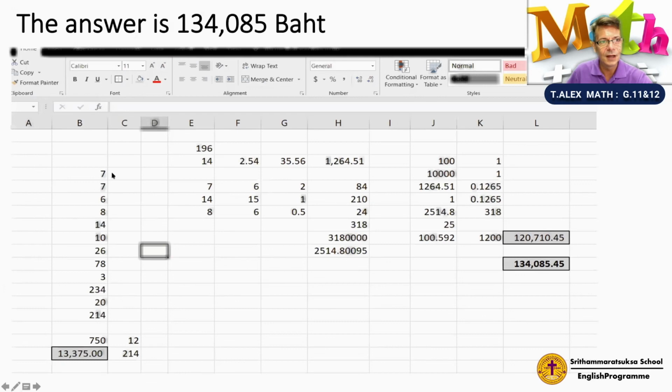The total answer is 134,085 baht. But I'm not making it so easy for you. Maybe you can follow these calculations. Here I'm working out the area of the wall, and here I am working out the area of the floor. In our next lesson, I will show how we solve this problem in Excel and a few basic lessons on how to use Excel.